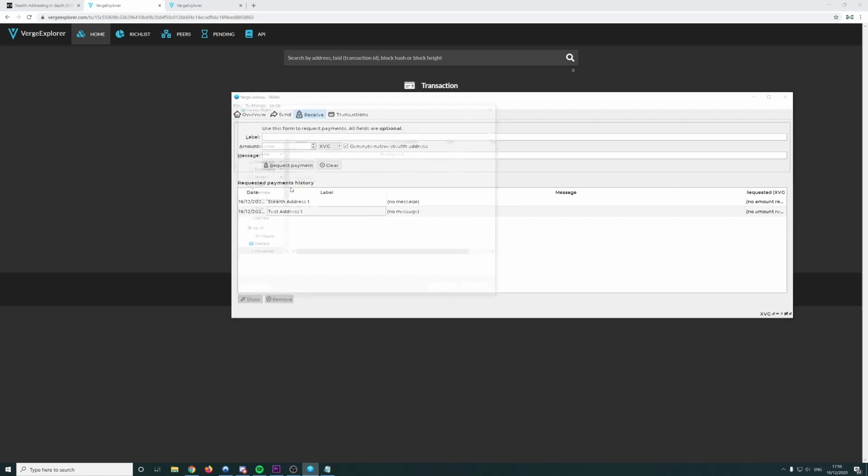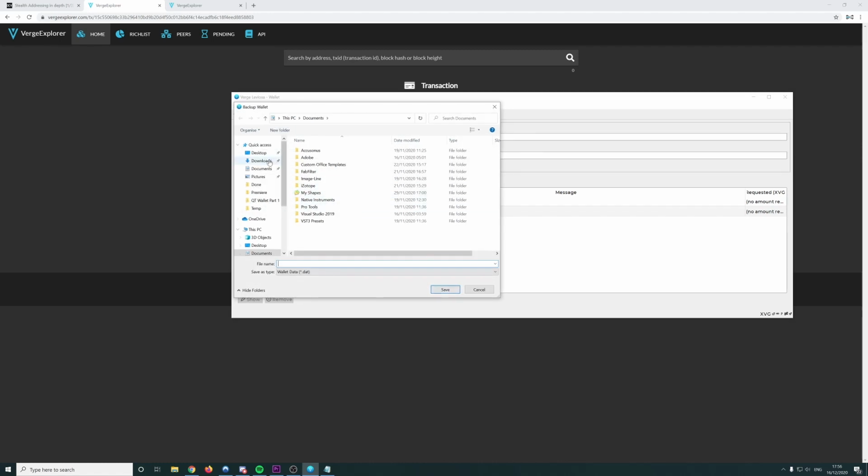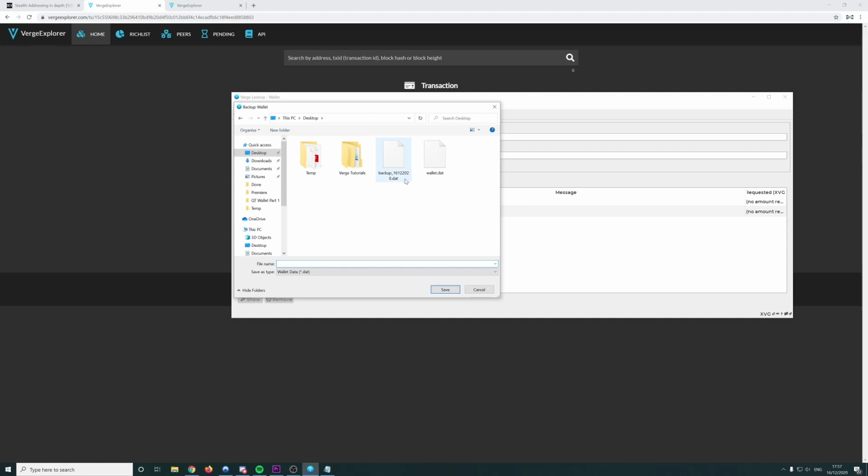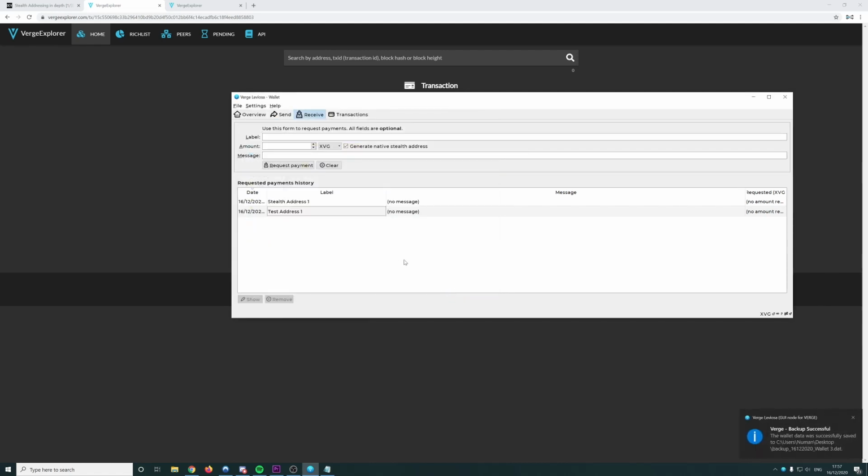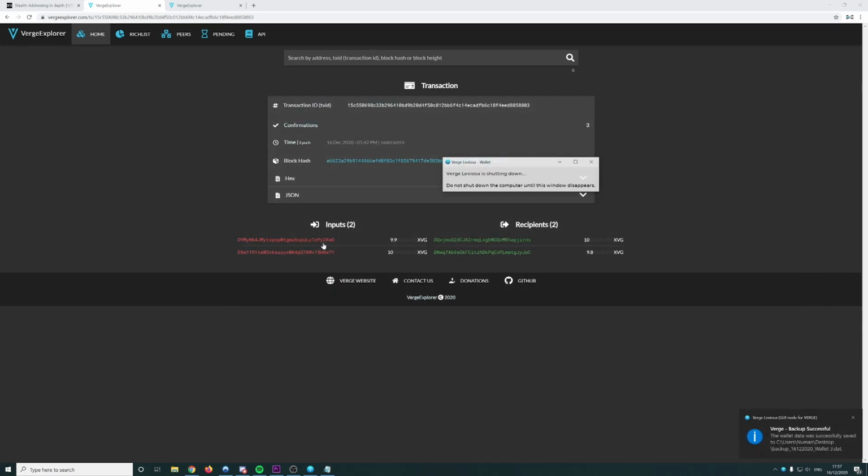I'm going to back this wallet up. Okay, I'm going to write here, wallet 2, or let's say 3. That's the third wallet I've opened already. It doesn't matter what I write. Okay, I just say save and then I close this one.